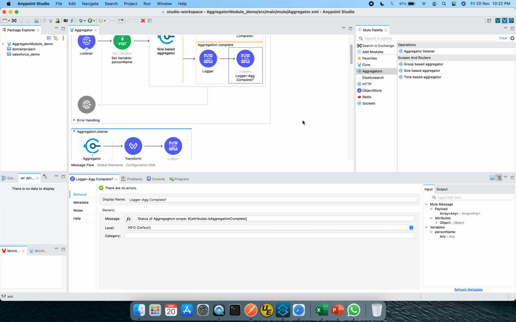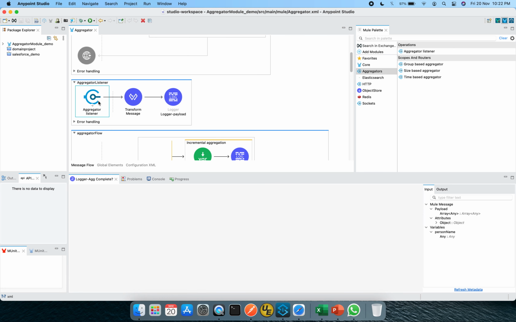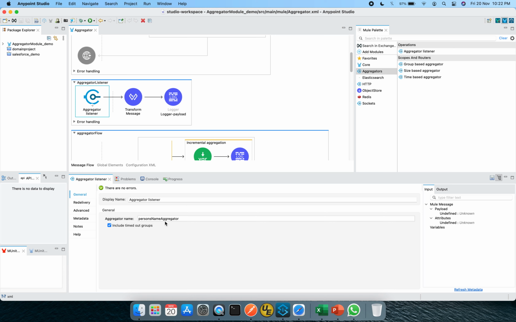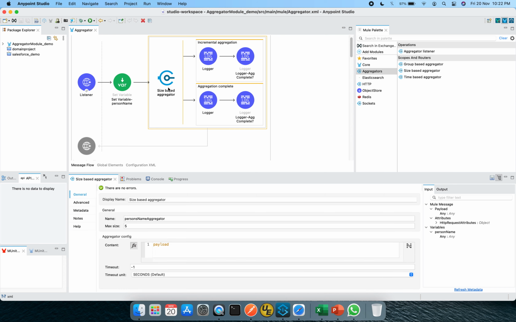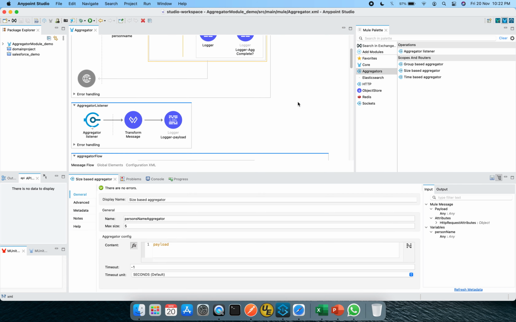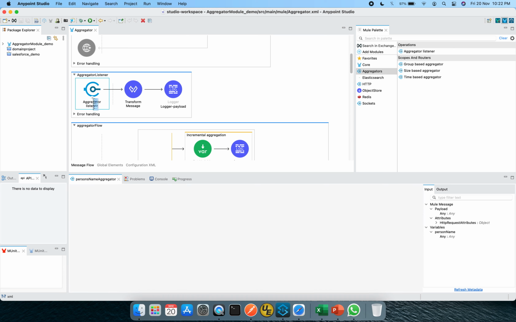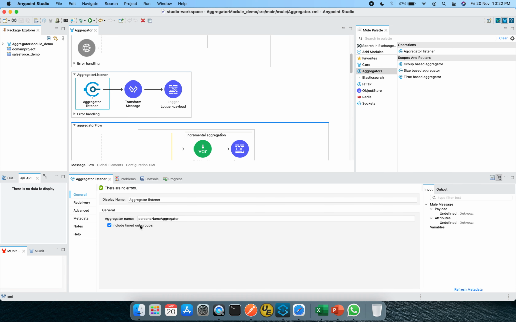Now, once this part is executed, or you can see the condition of max size 5 is matched, then it will be available for this aggregator listener. In the configuration, you can see the same person name aggregator is being used, which I have configured in this size based aggregator. That's why I was saying you have to be very particular that you are using the same name. So I have used the same and mentioned it over here.